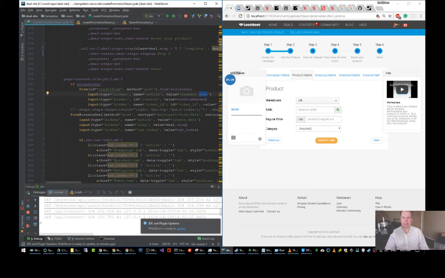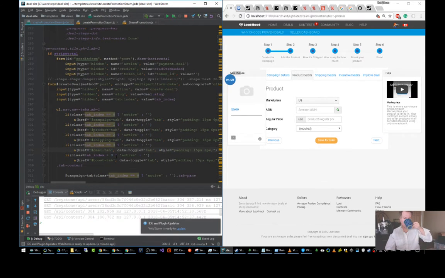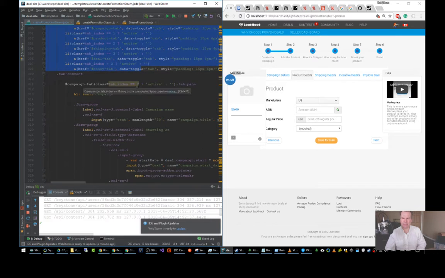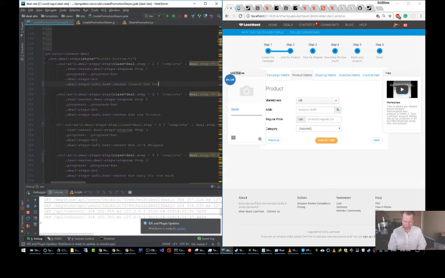Payment deal. Credits needed. I'm going to change deal to promotion at some point, but for now I don't want to break too much. I think yesterday we already changed the tab count here. So if tab index is equal to 0, we're on the first tab, which is campaign details. I don't want to use campaign. Create the promotion. That should render the text create promotion right up here.